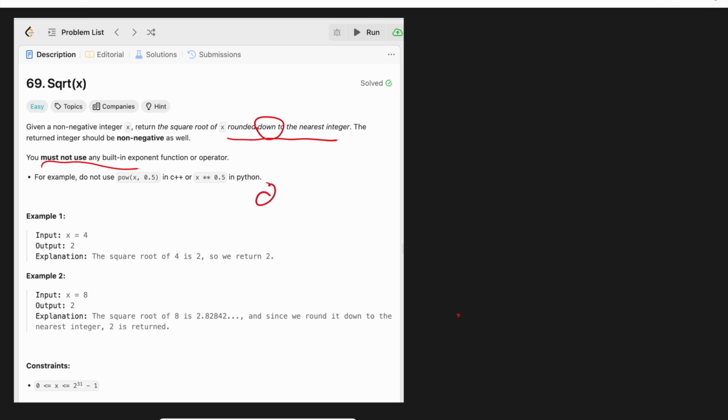For example, let's take 24, 25, 26 as our input. If you are asked to find the square root value of 25, you'll easily say it's 5. For 26, you will say again 5, because 5 is near that value. But for 24, you cannot say 5. Why? Because they said rounded down to the nearest integer. For 24, the actual value in decimal will be 4.9 something. If you round down 4.9, it will be 4. So for 24, it will be 4, even though it's near to 25. That's the output they expect. So these are the two catches you have to be aware of.